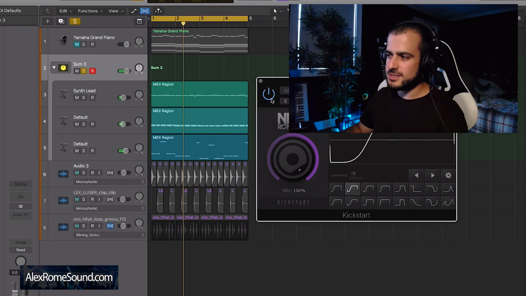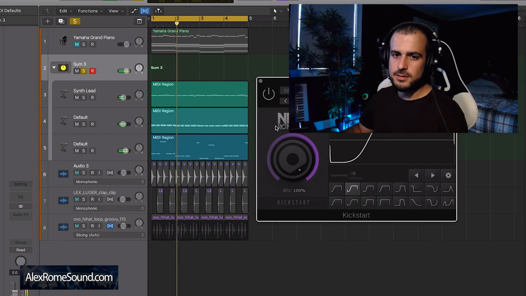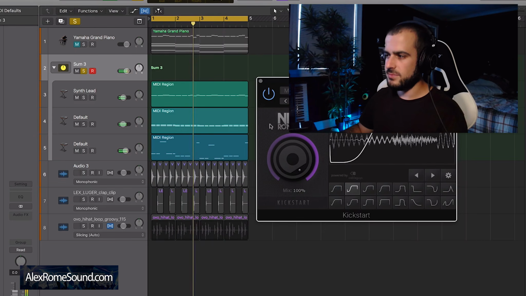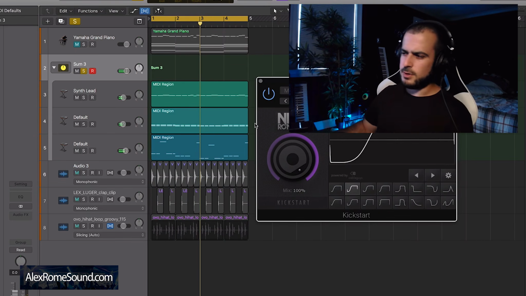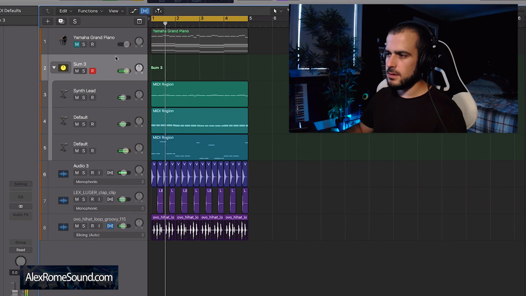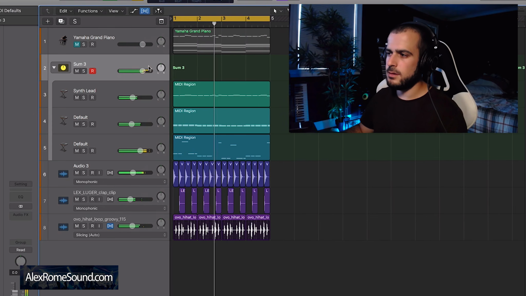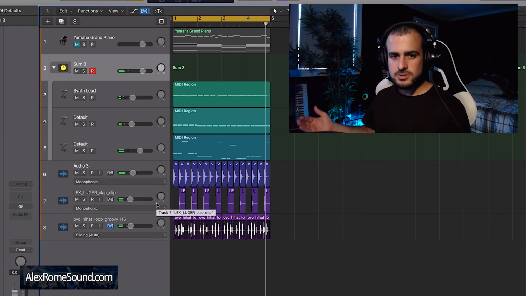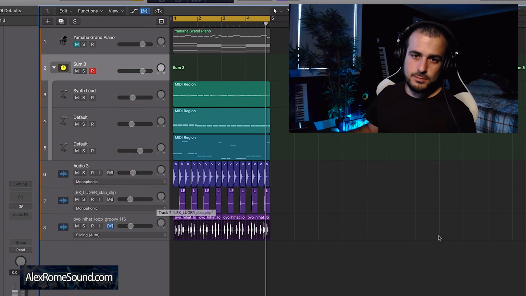Now listen to the difference with side chaining and without. So here's without side chaining. Here's with side chaining. See how it kind of like bumps? Well, that's the point of it. It makes everything bump. This is how you make electronic music without knowing any music theory.